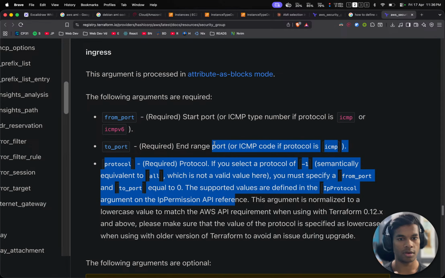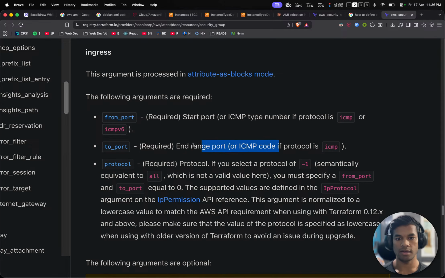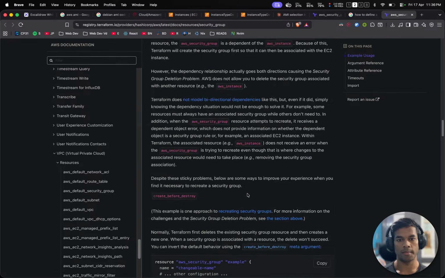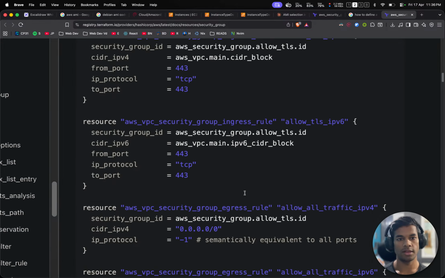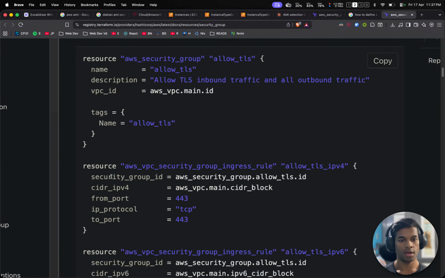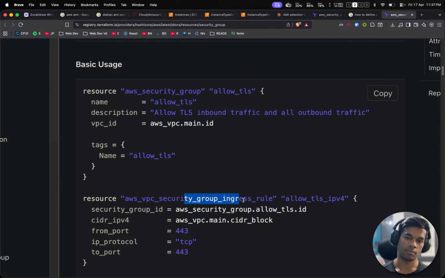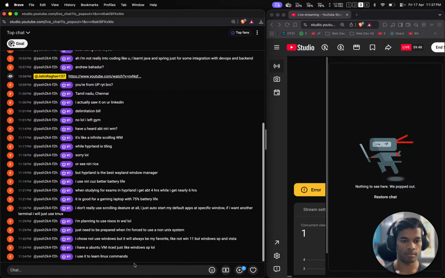Wait, two ports required. End range port. From port, start port or end range port. Is it included or not included? And these are required in protocol. Okay. These are some snippets. We can define AWS security group ingress. Allow TLS IPv4 port.